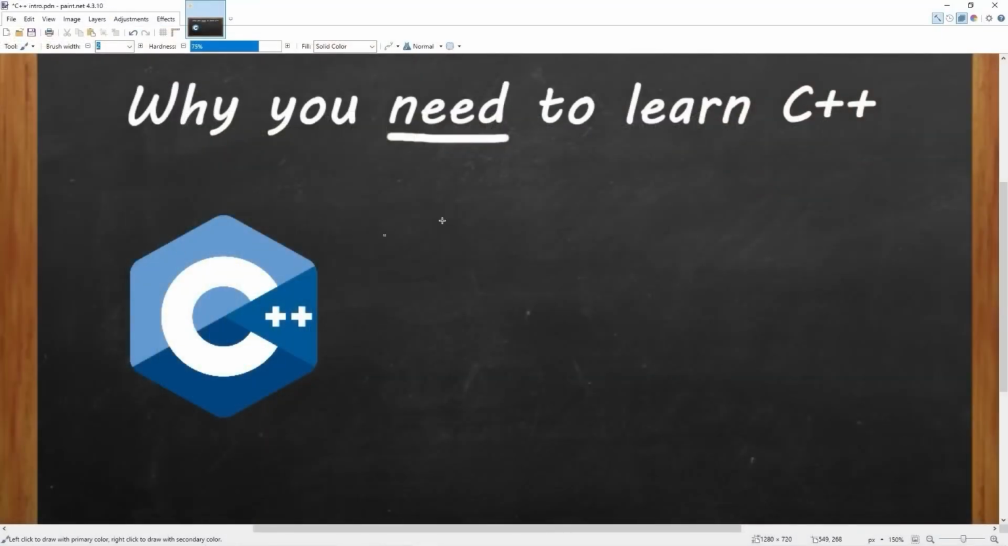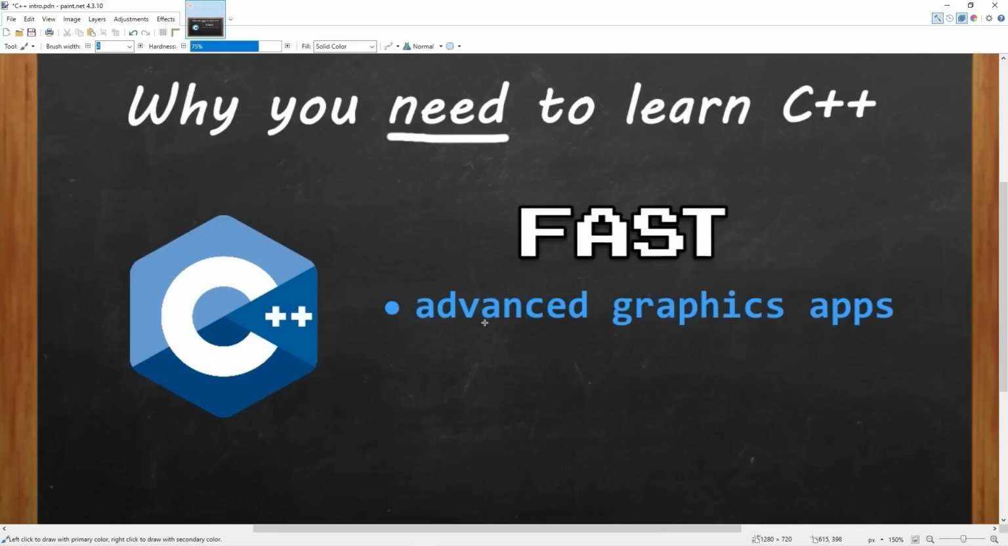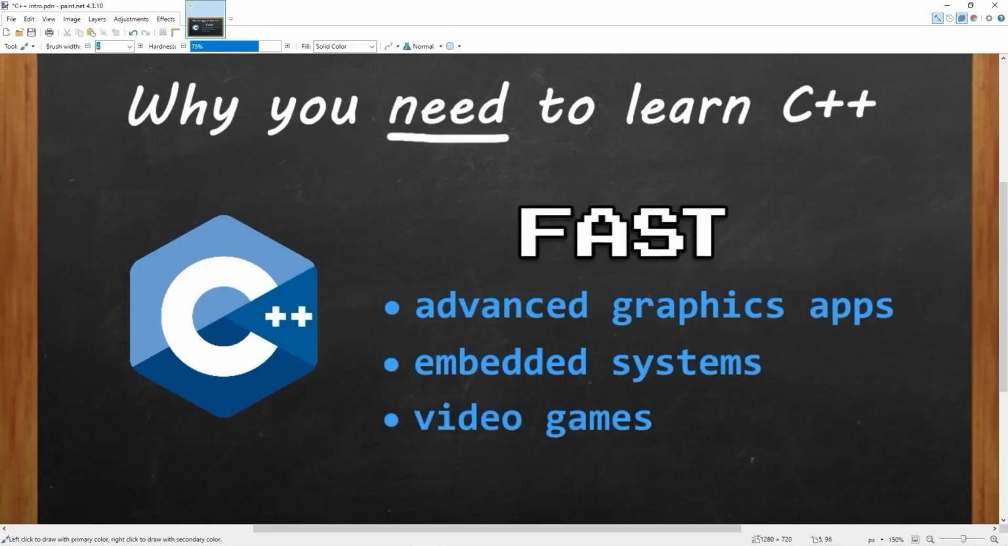I'm gonna tell you why you need to learn C++. C++ is a fast language, like really fast. It's commonly used in advanced graphics applications. A few examples would include Adobe applications, video editing software, anything that's graphics intensive. C++ is considered a middle-level language, therefore it's commonly used with embedded systems. And most importantly, it's commonly used with creating video games. I like video games. Like a lot.